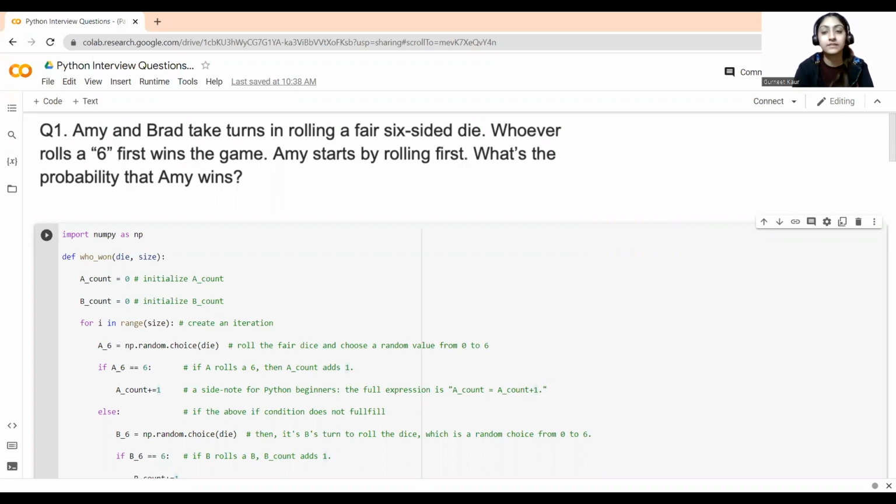So let's get started. Our first question says, Amy and Brad take turns in rolling a fair six-sided die. Whoever rolls a 6 first wins the game. Amy starts by rolling first. What's the probability that Amy wins? So, this is a simulation question, and we'll solve this problem by simulating the process a considerable number of times and check the probability that Amy wins.